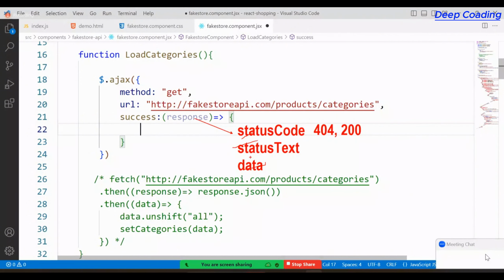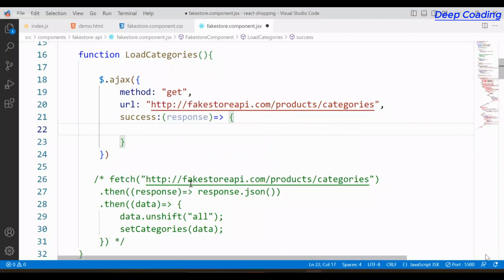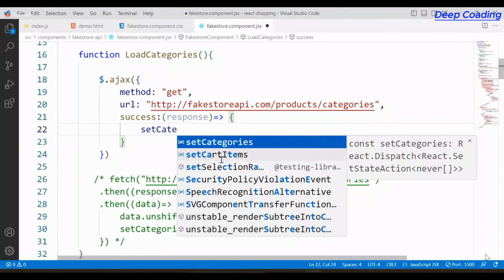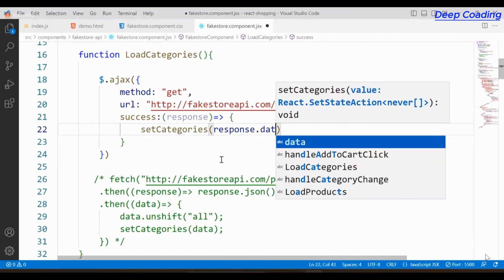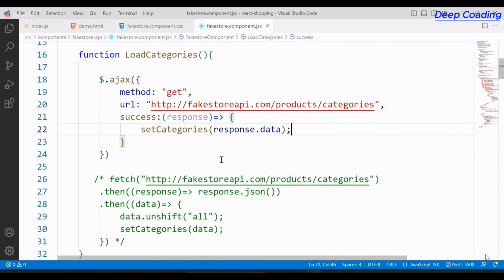What we have to do now is add this response data into set categories. Set categories is equal to response dot data. The response data is stored into set categories. Now, what is the difference you saw here? We don't need to convert into JSON. Am I right? Response is not required to be converted into JSON because the response data directly comes in JSON. On success, we just have to assign that.